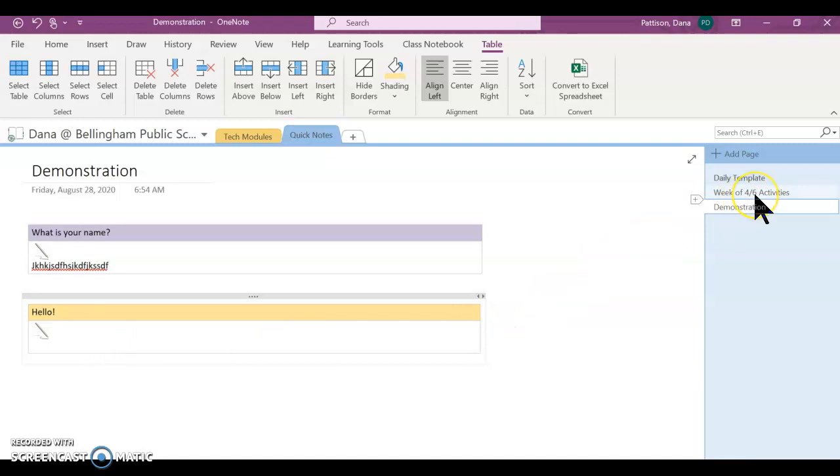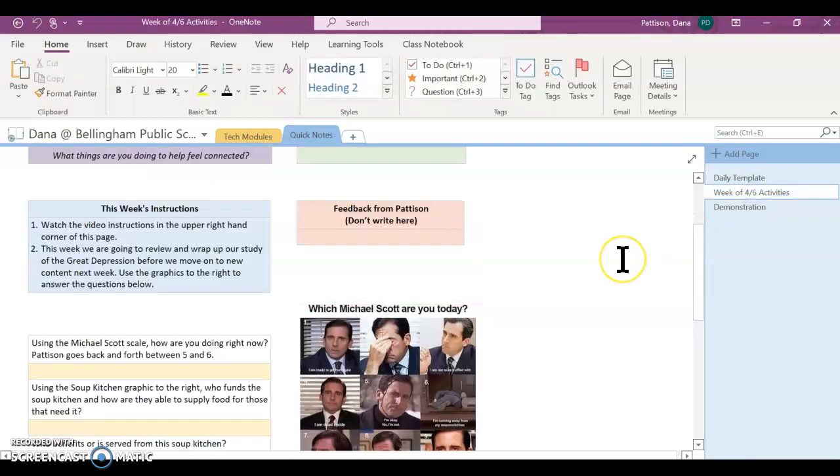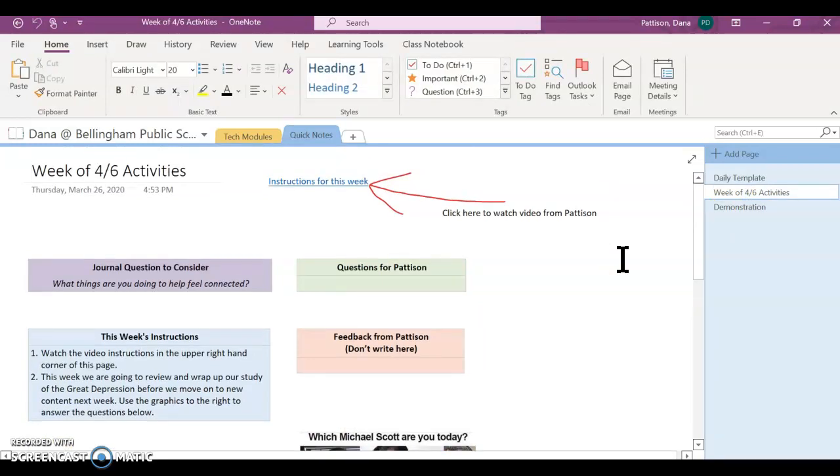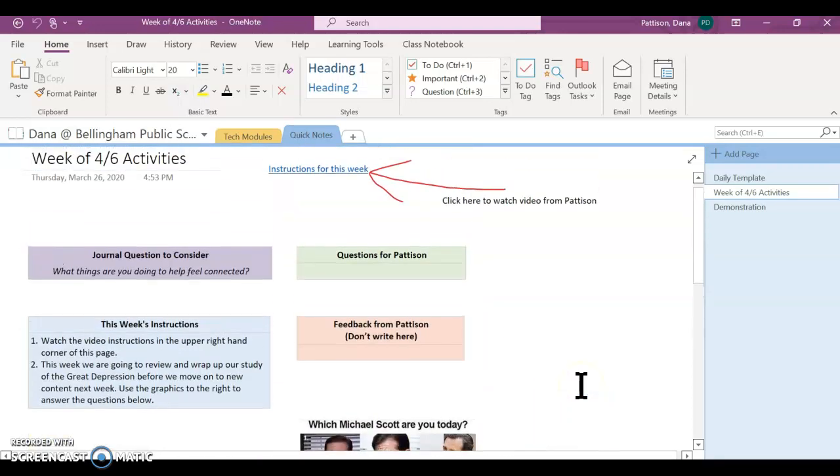I also did last spring, a lot of things were different last spring, but you can also create a page like this, where I did some smaller color-coded side-by-side boxes because it helped kids kind of know, okay, in the green box, if I want to ask Pattison a question, I did that. The red feedback box, so I could indicate in my email, check the red feedback box for your feedback. And that was helpful for students to kind of navigate.